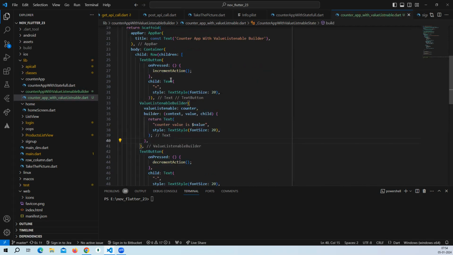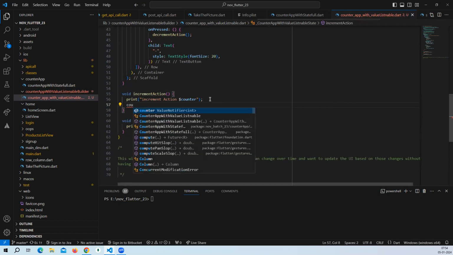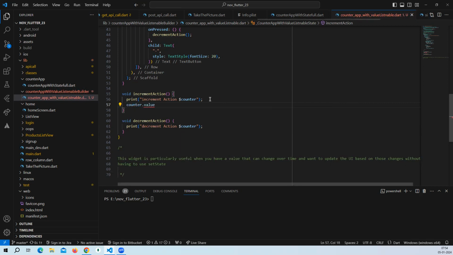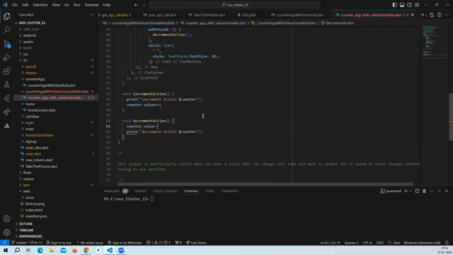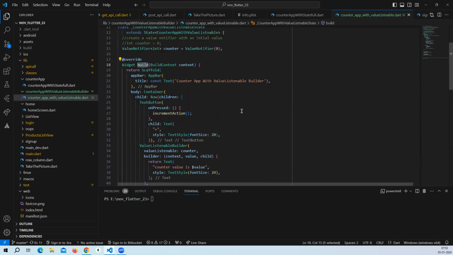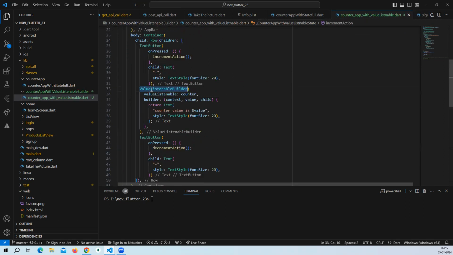This part is done, but after increment decrement, what will happen? See, the counter is a listenable, counter dot value just plus plus. No need to render in the set state. Similar like that, the counter dot value is a minus minus. So this is the way of increment decrement the value without set state and without rebuilding this particular method. So once the value changes, this value listenable builder is listening and builds the particular part.